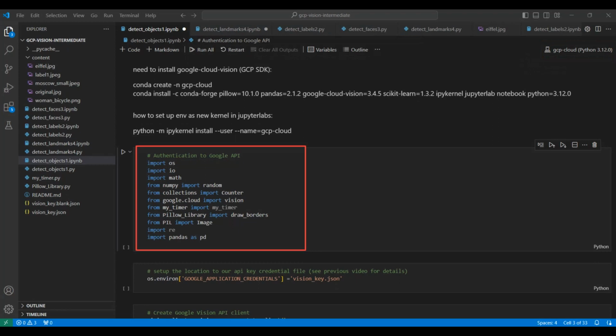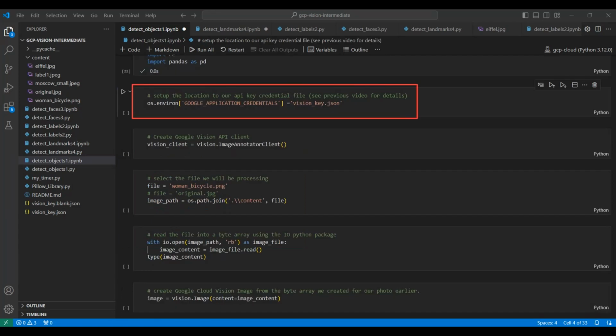The first cell imports the Python packages or libraries we will be using. Next, we set up the location for our API key credentials file.